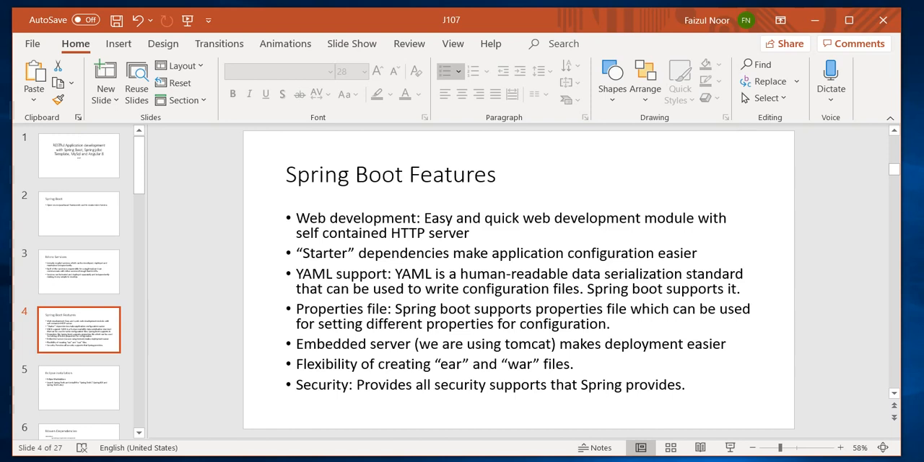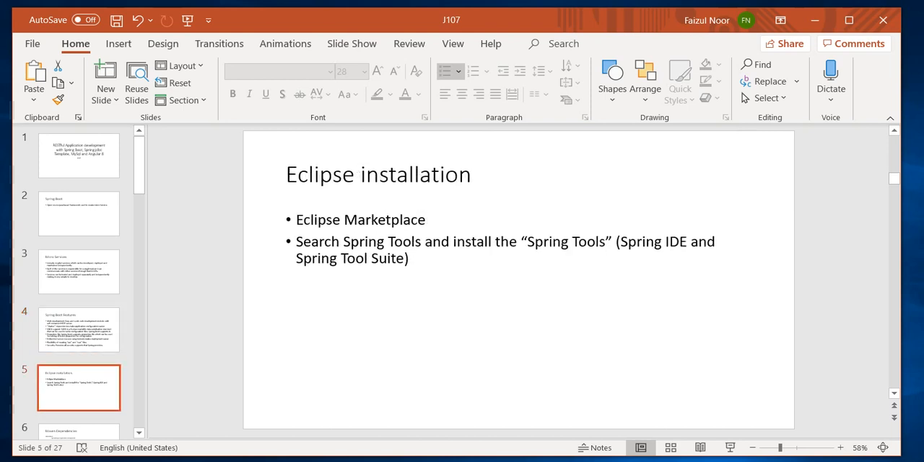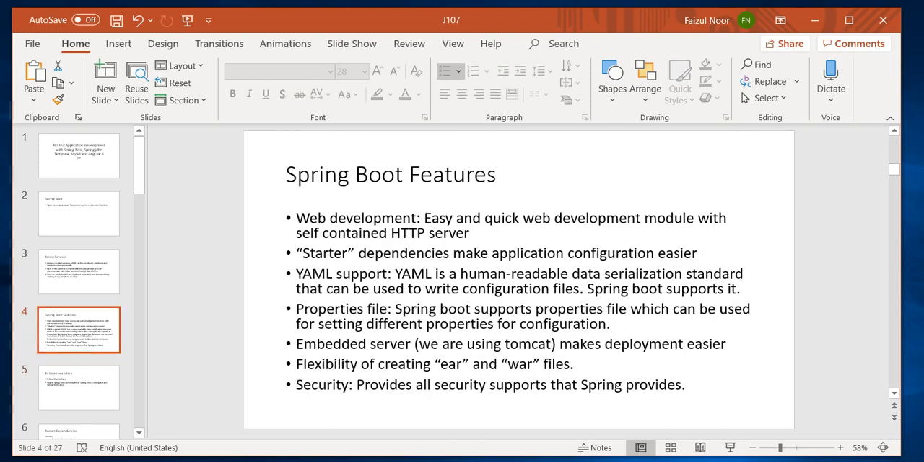Flexibility of creating JAR and WAR files, so whenever we are creating our application, we have the option of what we want: are we going to create the JAR file or the WAR file? And then security provides all the security support that Spring provides. Okay, so in a nutshell, Spring Boot has some features, and the features are really very useful for quick configuration and for quick deployment. And also it supports microservices, and we have talked about the microservices and how to make them.